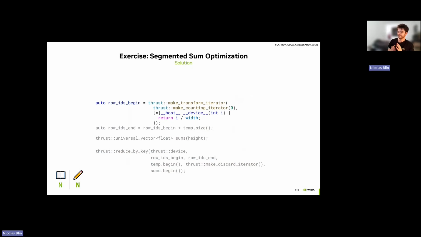And we achieve this by using, again, a transform iterator on a counting iterator. So first, we want to use the counting iterator to go from 0 all the way up to n. To do so, we just create a counting iterator which starts from 0.